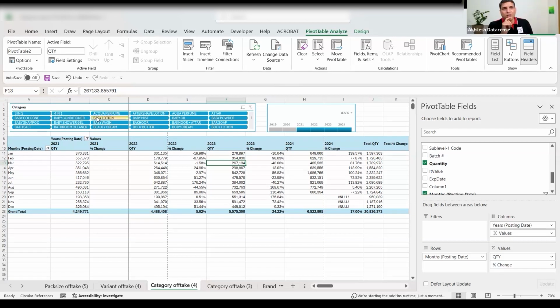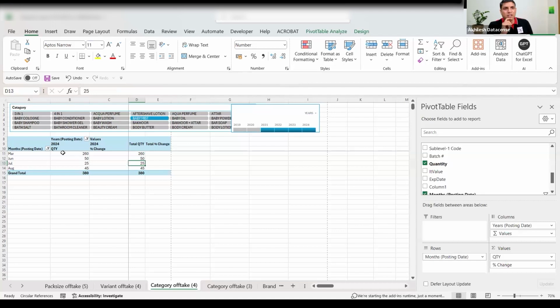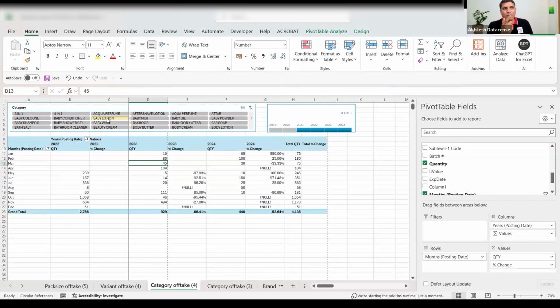baby lotion? I click on baby lotion, or maybe I click on something else without baby lotion, or say baby mist. Baby mist is only there in 2024. Baby lotion, which is your highest selling category over here, is there in multiple years. So it was 10, it became 65. So 550% extra, right? 550%, that is. Yes. So you can check it for anything like this.